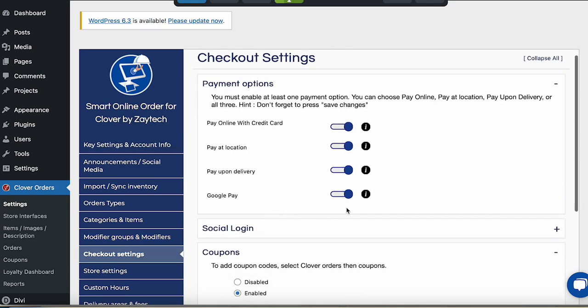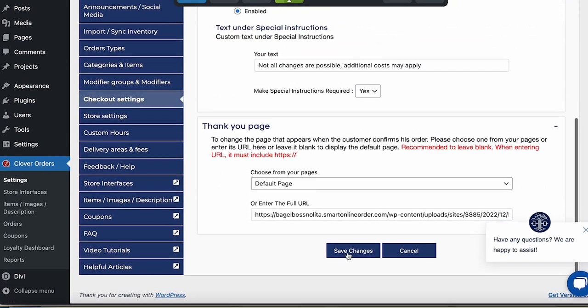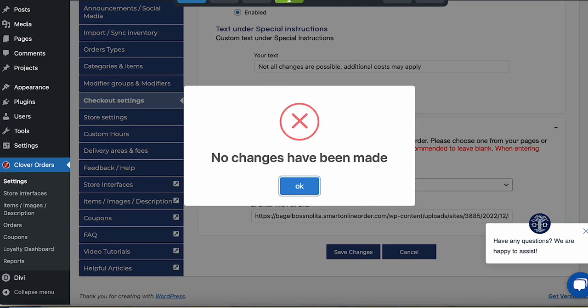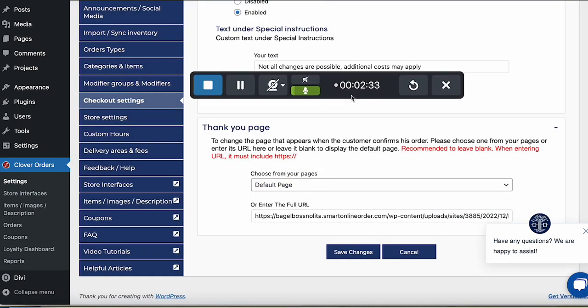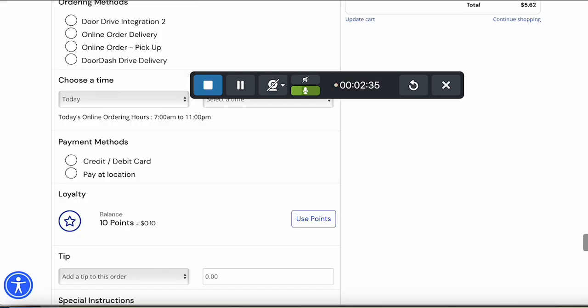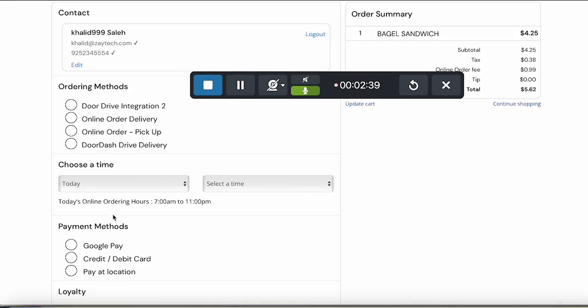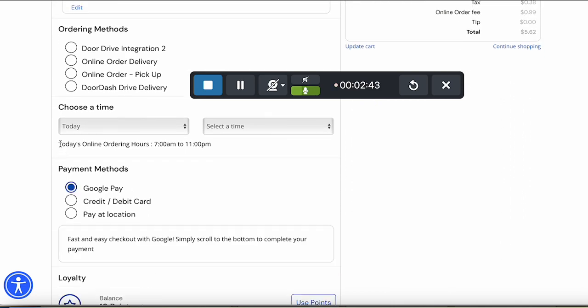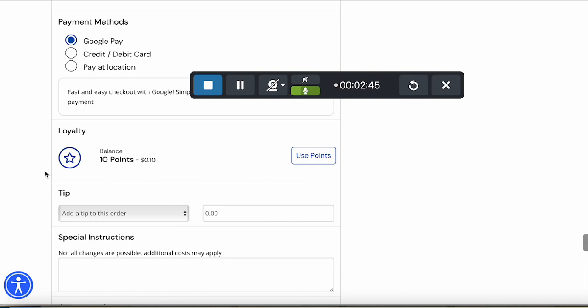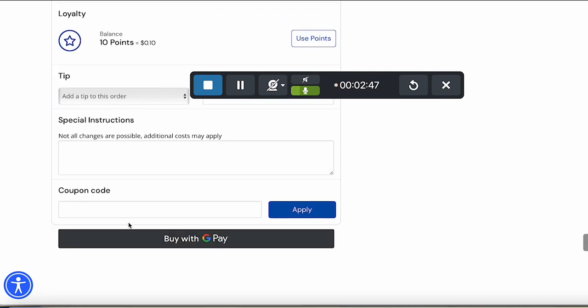And then what happens now is, let me press Save Changes one more time. And then I'm gonna go ahead and refresh the checkout page. Since there was no change to be made, you may get that message. But let's go ahead and check out the checkout page again. I'm gonna refresh the page and I should see Google Pay if I did it correctly. Let's take a look. Yep, there it is, Google Pay right here. So when I click on Google Pay, now my customers can pay with Google Pay and it still goes to your Clover merchant account. And that's how you enable Google Pay.